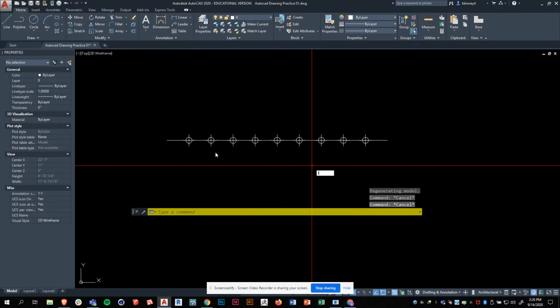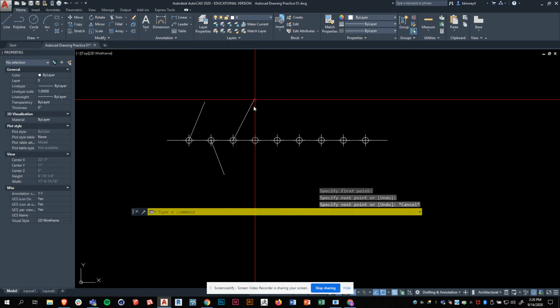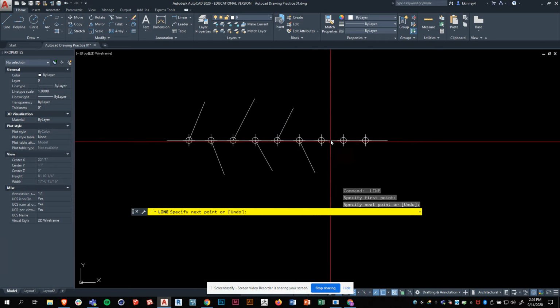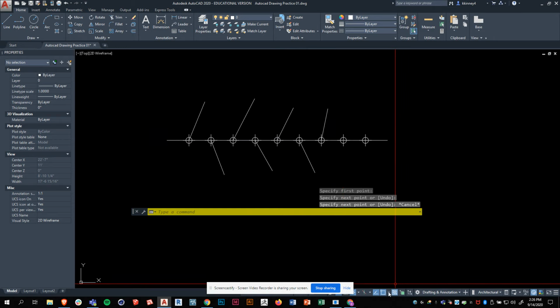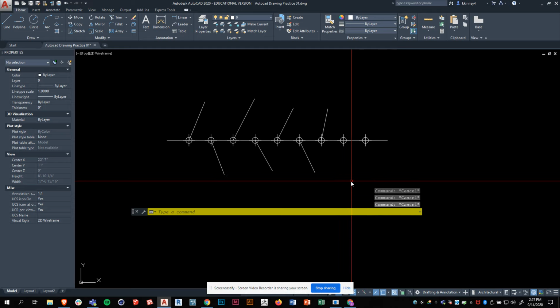So I can use those to draw other geometry right from those points. But I definitely have to have my node snap turned on. Okay, so there they all are.